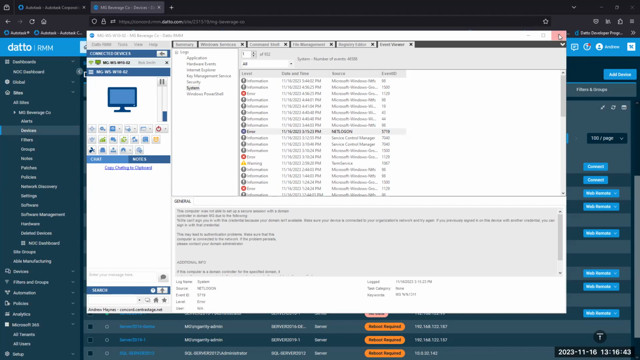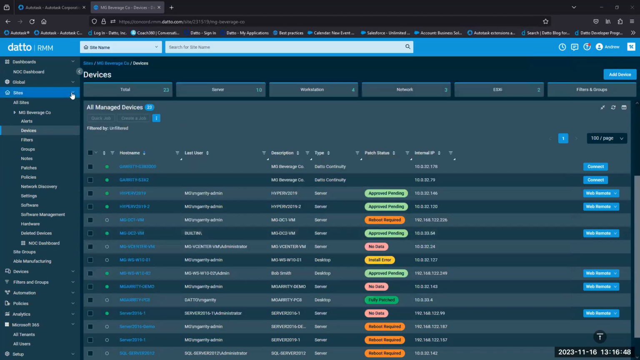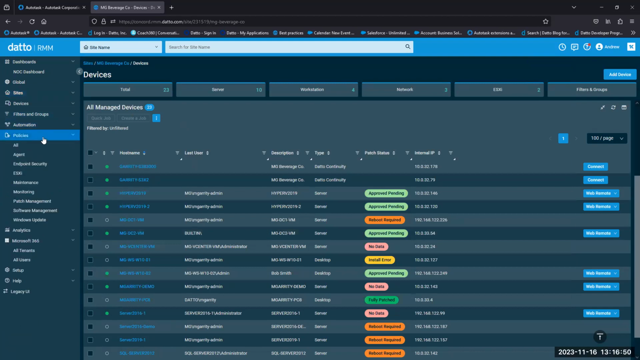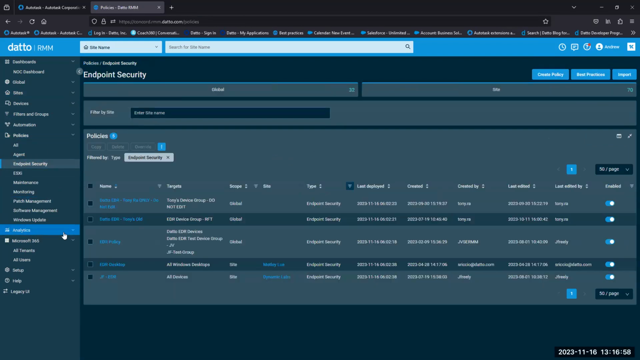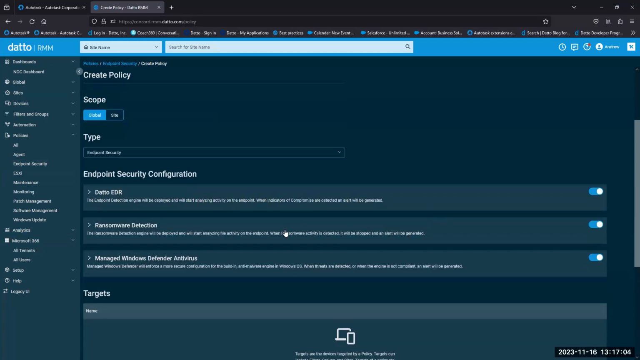The way we handle our monitoring and management is all done through the policies. This is where you'll set up EDR, monitoring, patching, and so on. Let's start with the EDR, which is right here, the endpoint security. This is Datto's EDR. It actually encompasses 3 products in one: first the EDR, then our ransomware, and lastly the Windows Defender antivirus.